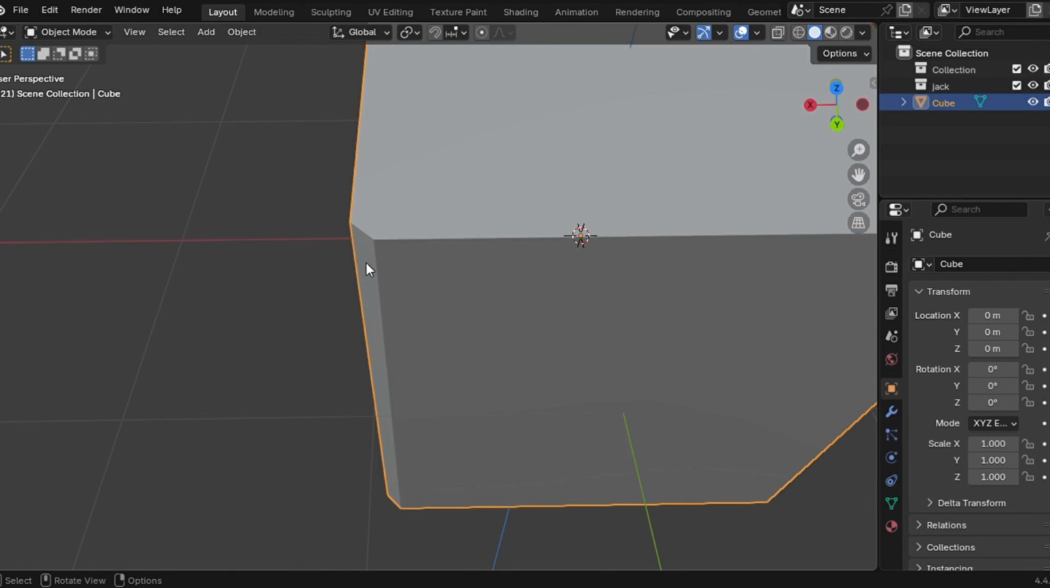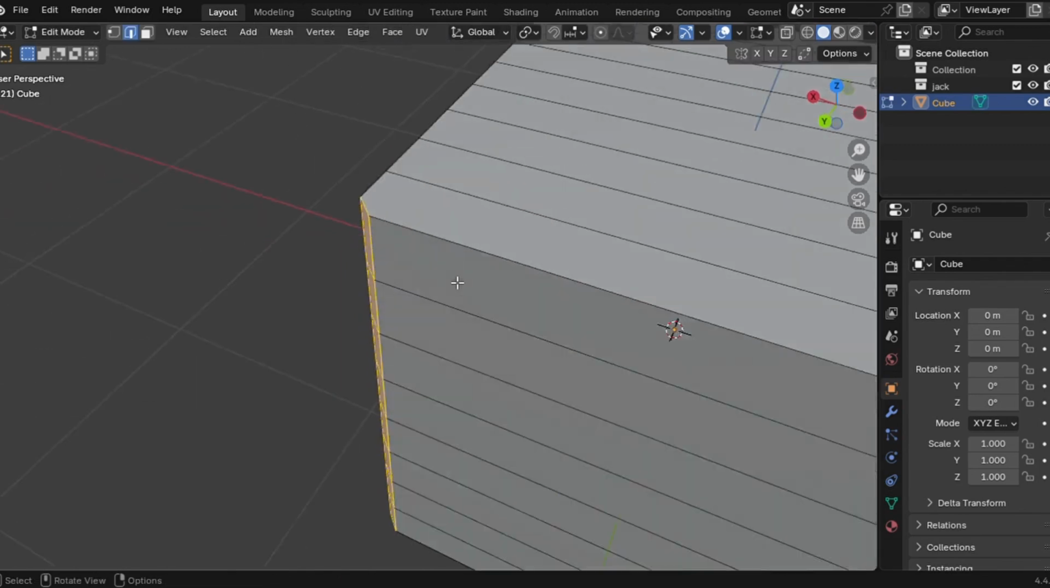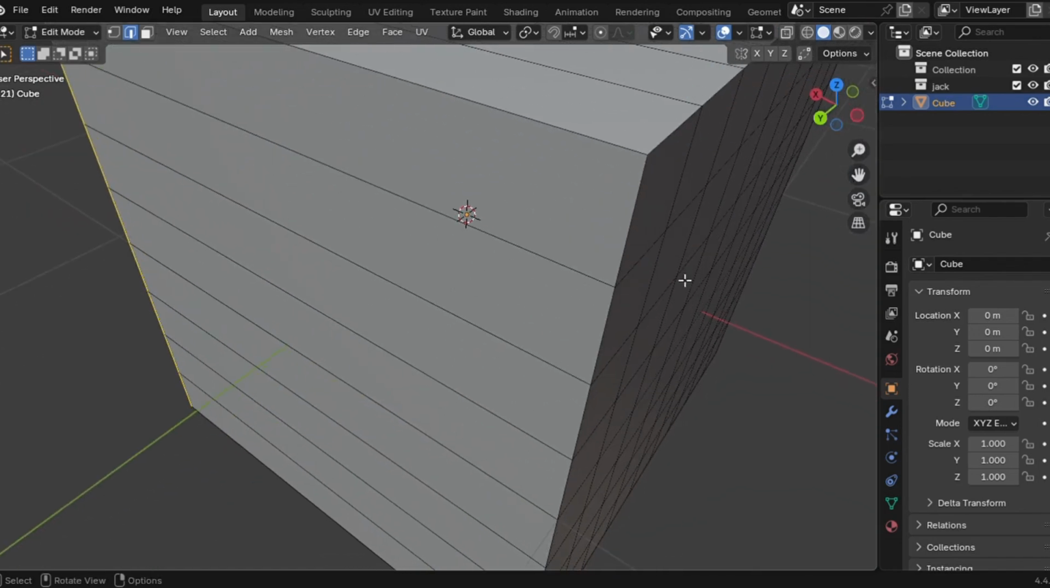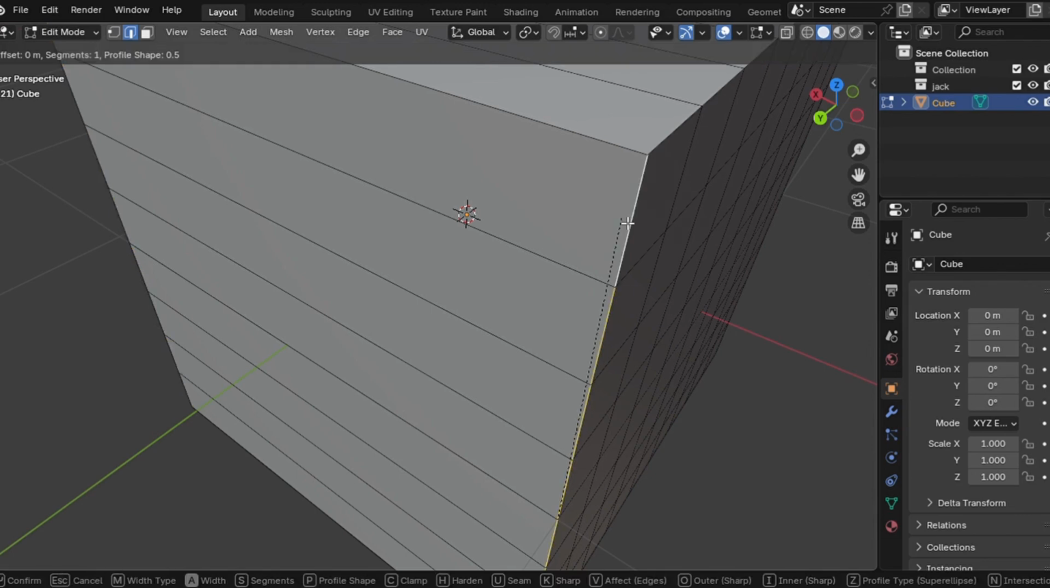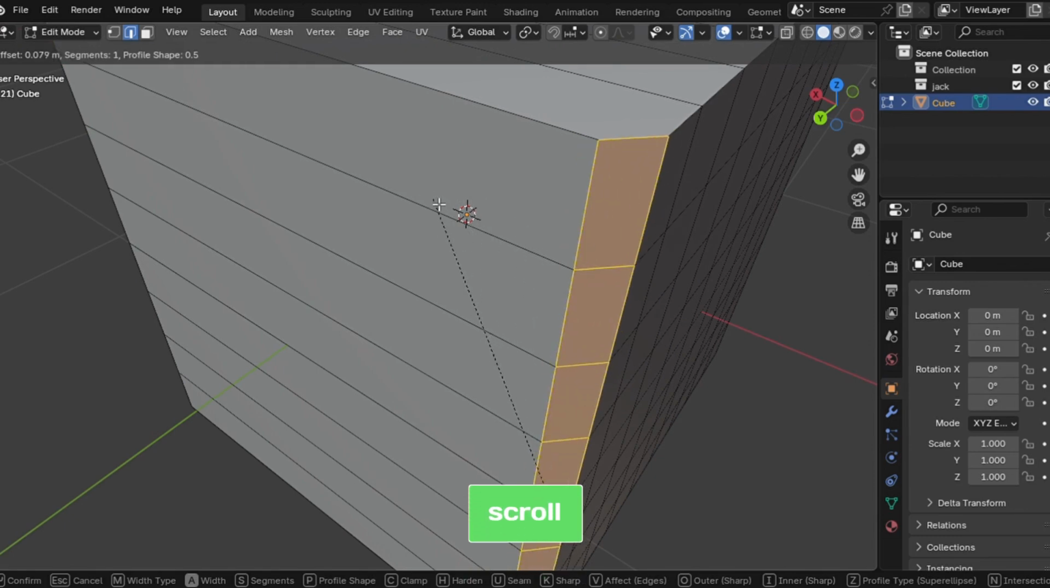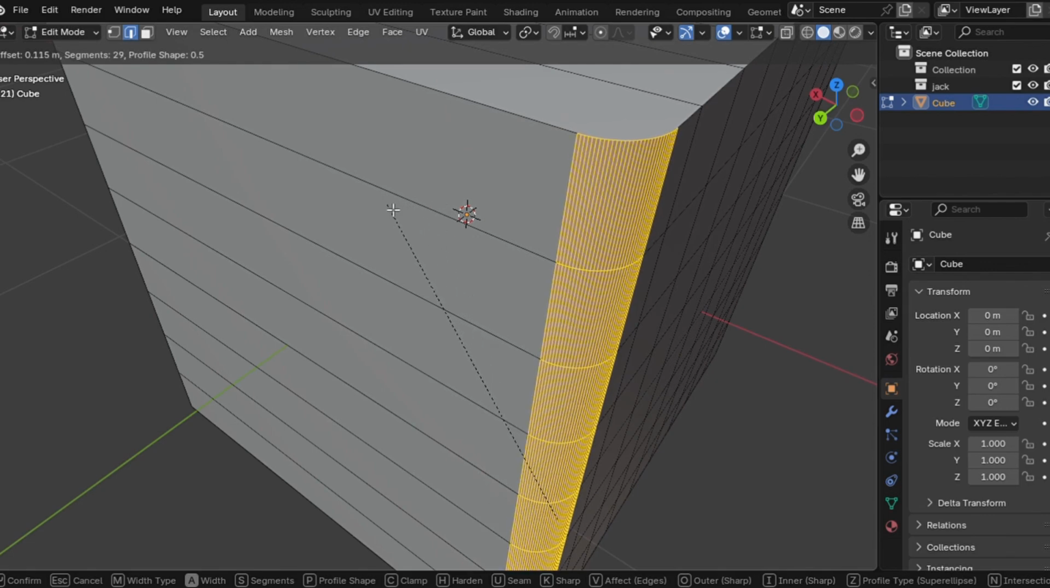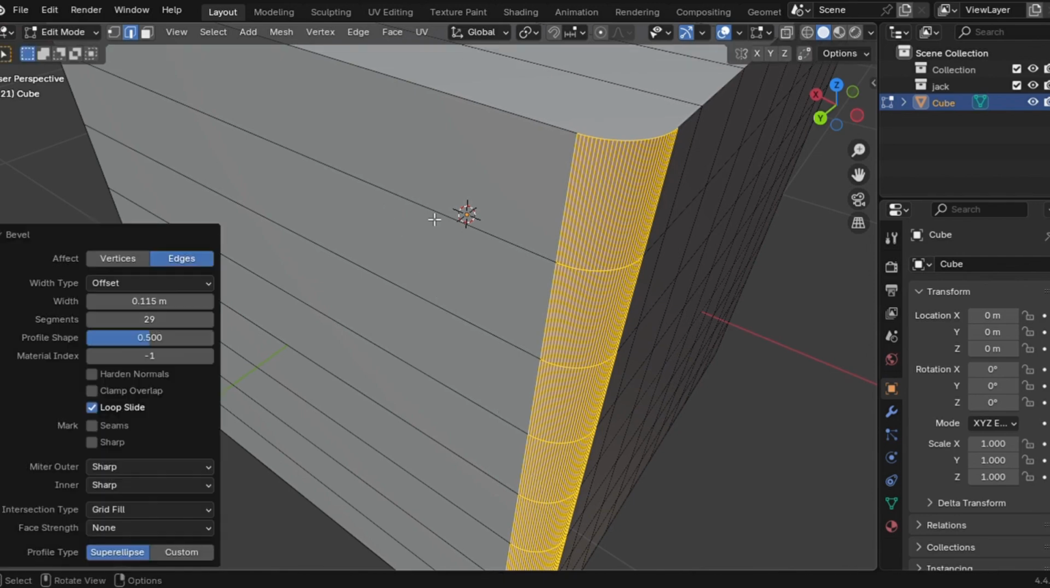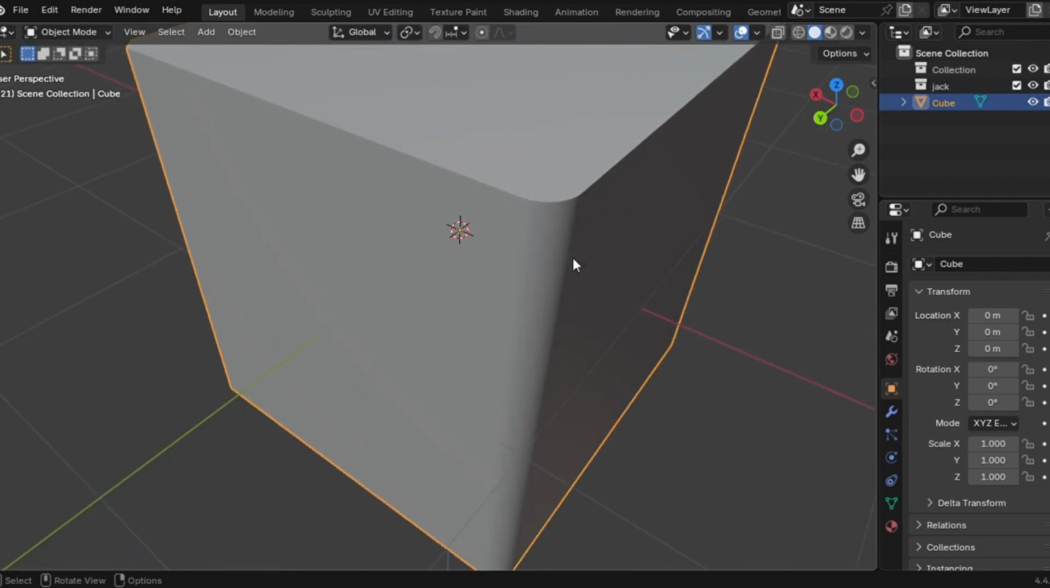But if you want a clean, rounded edge, you just press Alt and click on this edge, holding the Control key and pressing B, then moving your mouse. While you are in the live operation, just scroll your mouse wheel, which allows you to add more segments. The more segments you add, the smoother and more curvy the surface is going to look. If I go to object mode, you can see it added a really smooth round edge.